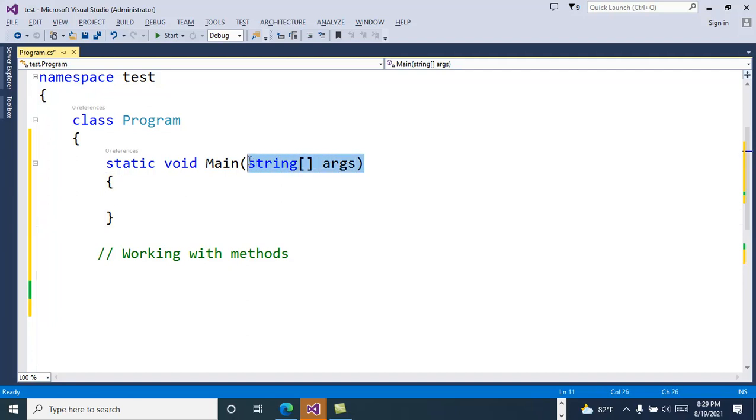Everything you write inside the method brackets is named as parameters. Parameters are used to pass values within the methods. Methods can even be named as functions. So this method can be defined even as a function. As I said, the args parameter will be helping to pass values in between these methods.